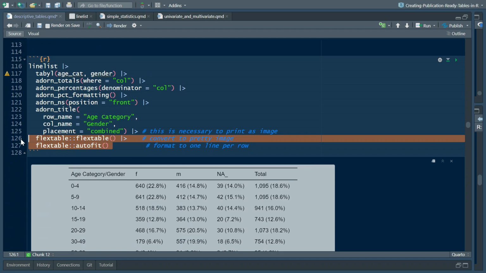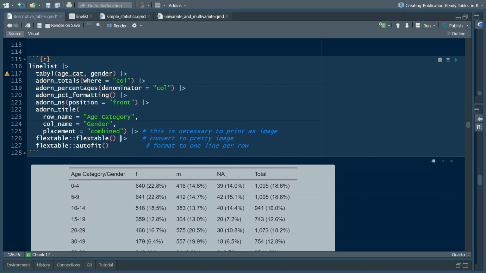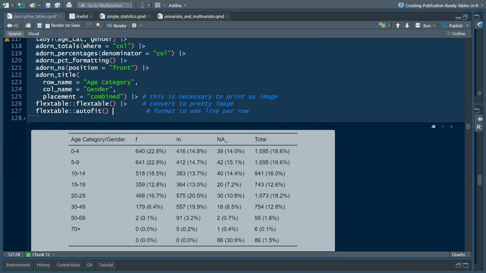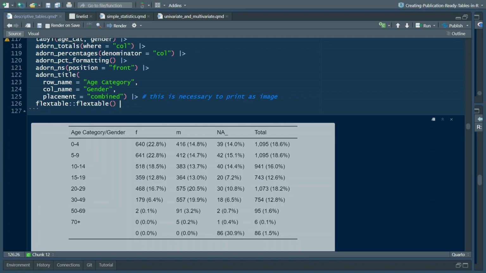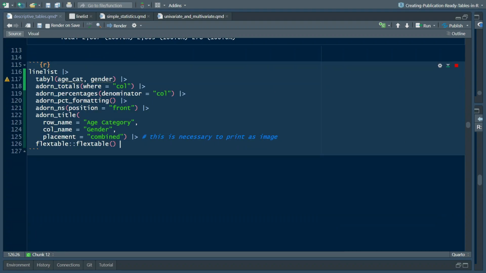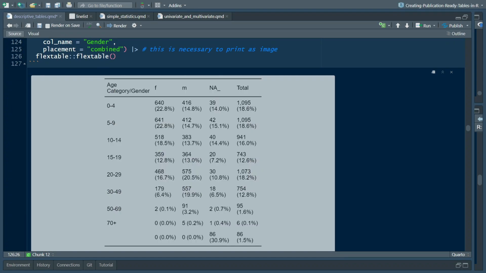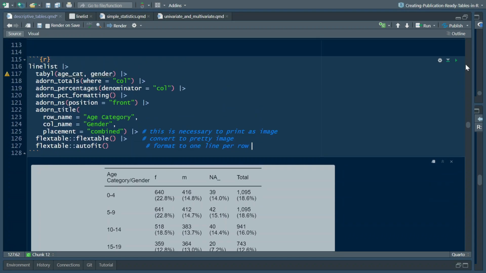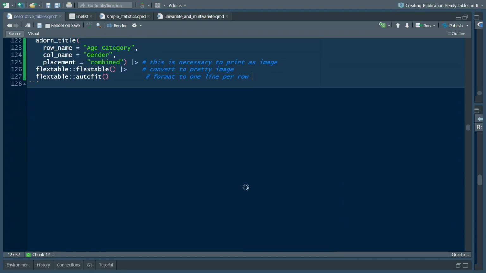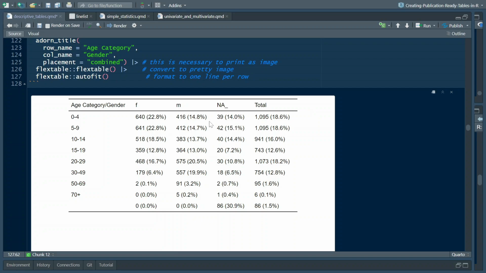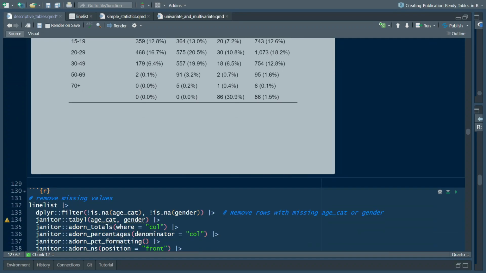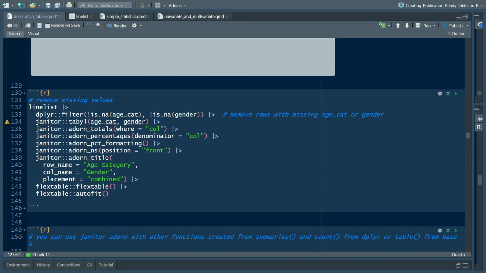These are the two things I just added. Flextable allows you to convert tables to images, flexible. So what this autofit does is that it makes it more neat. You can see earlier on without the autofit, if I use only the flextable, you can see that it's somehow jam-packed. That's what the autofit does. The autofit allows you to put everything in one row, so it becomes cleaner.